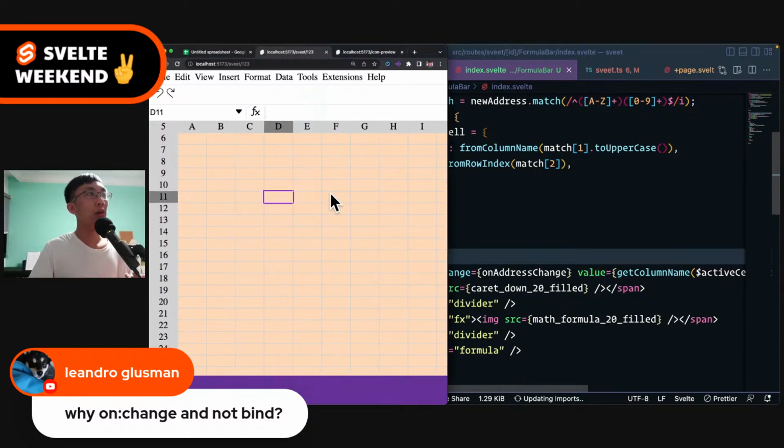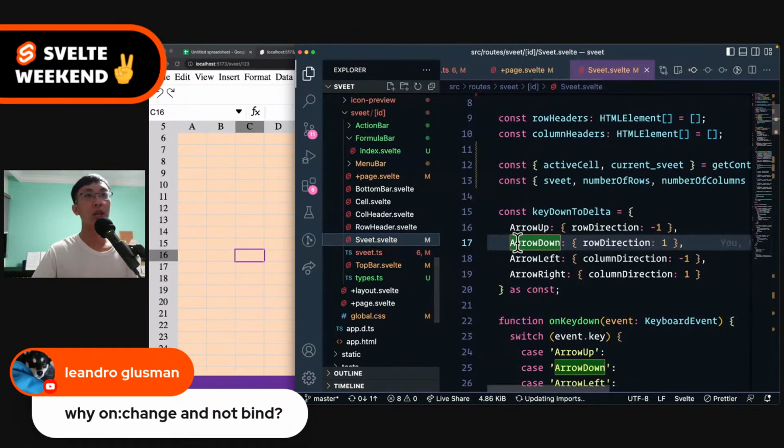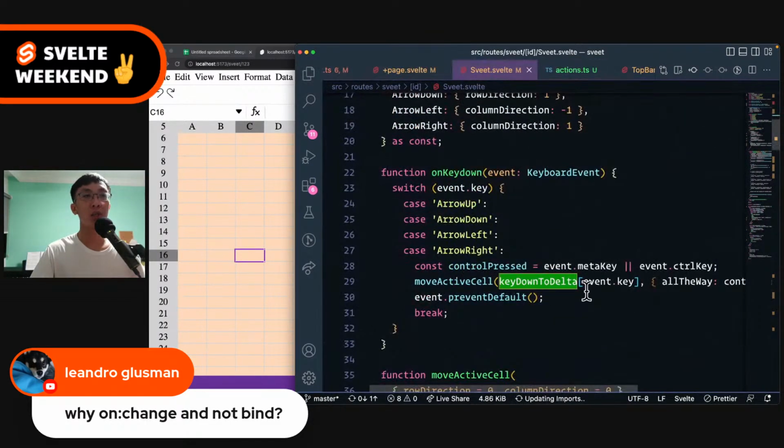So anyway, now we have this. I think I saw some weird bug when I tried to focus on here and change the value with the arrow key. It also navigates my field, right? So I think we need to go and find where this navigation is happening. So here on key down, we try to move our active cell.